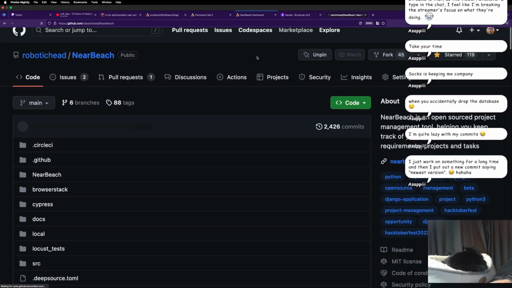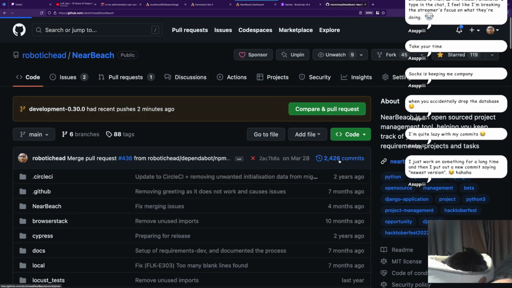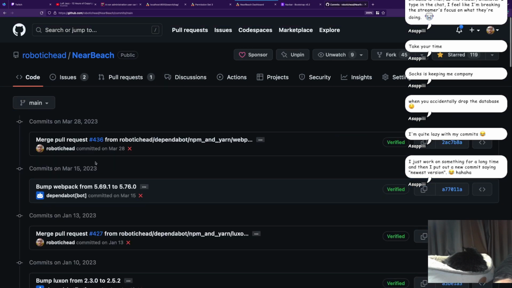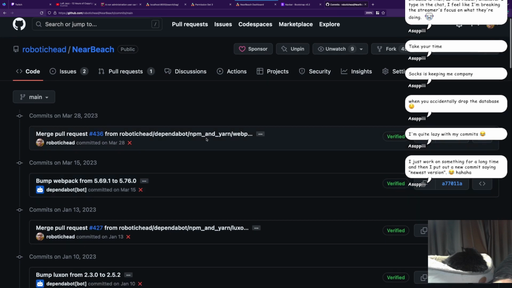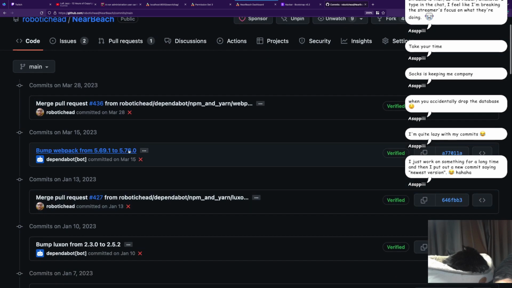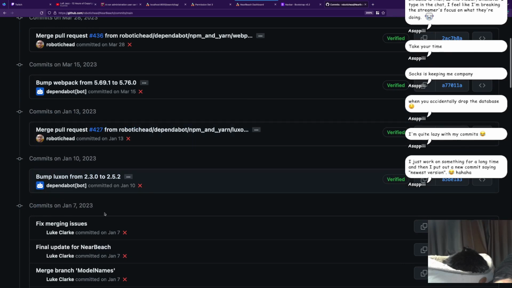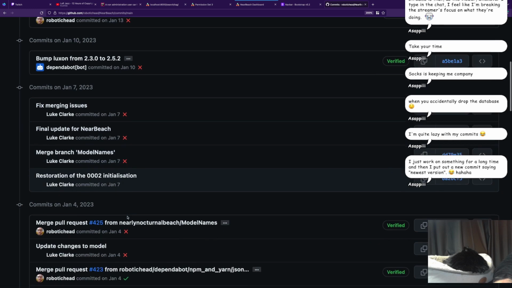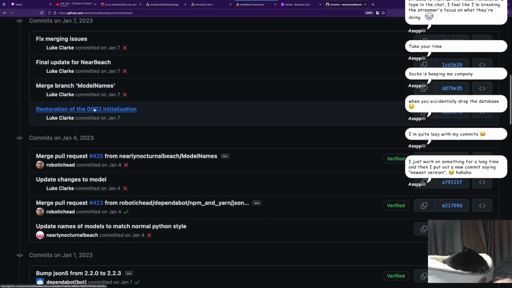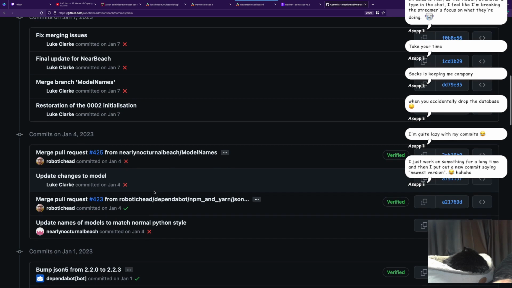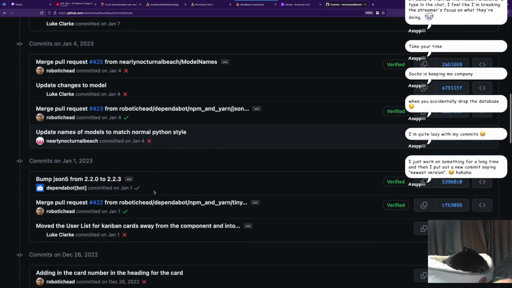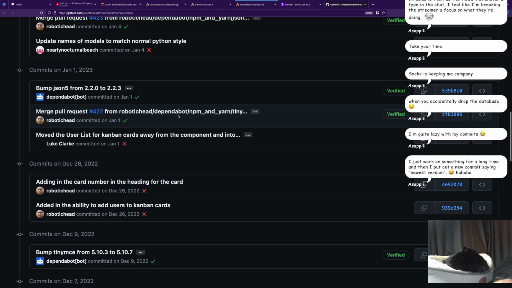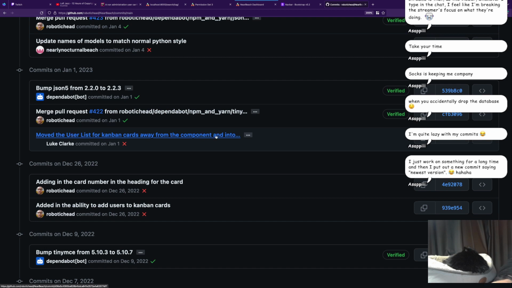And then the problem is usually when you're looking through here and stuff like that, you'll be like, oh, that's a merge request, that's a bump, merge request, another bump, fixes merging issues, final updates for Nearbeach, merge branch. All right, cool. These are probably really terrible to look at because it's at the end of this particular branch's cycle before release. Move the user list from campaign cards away from the component info and all that kind of stuff.